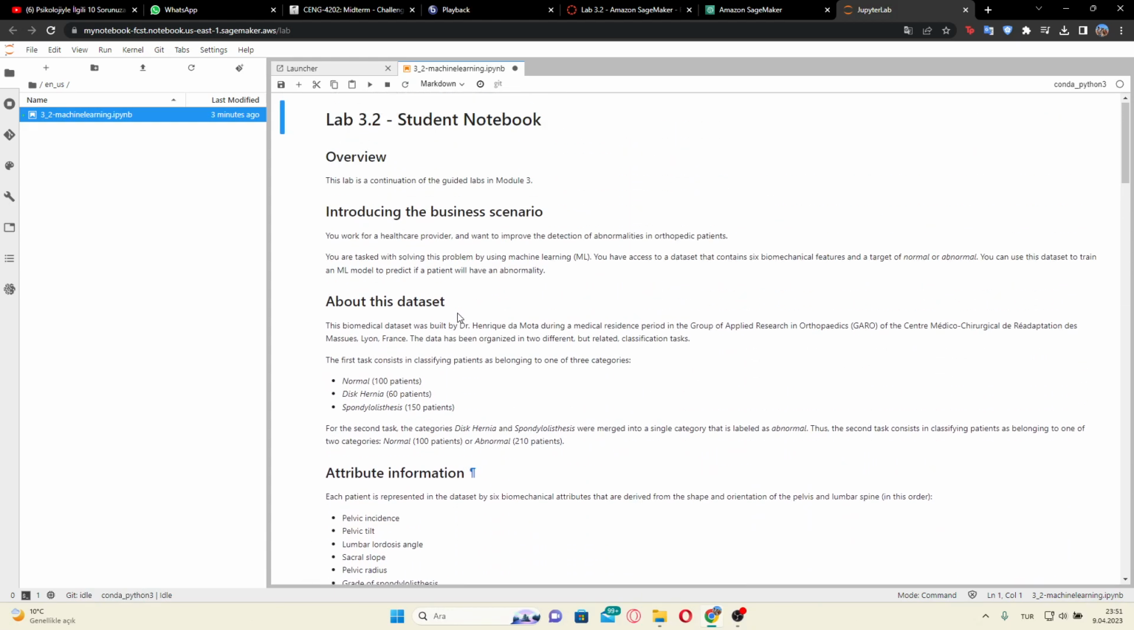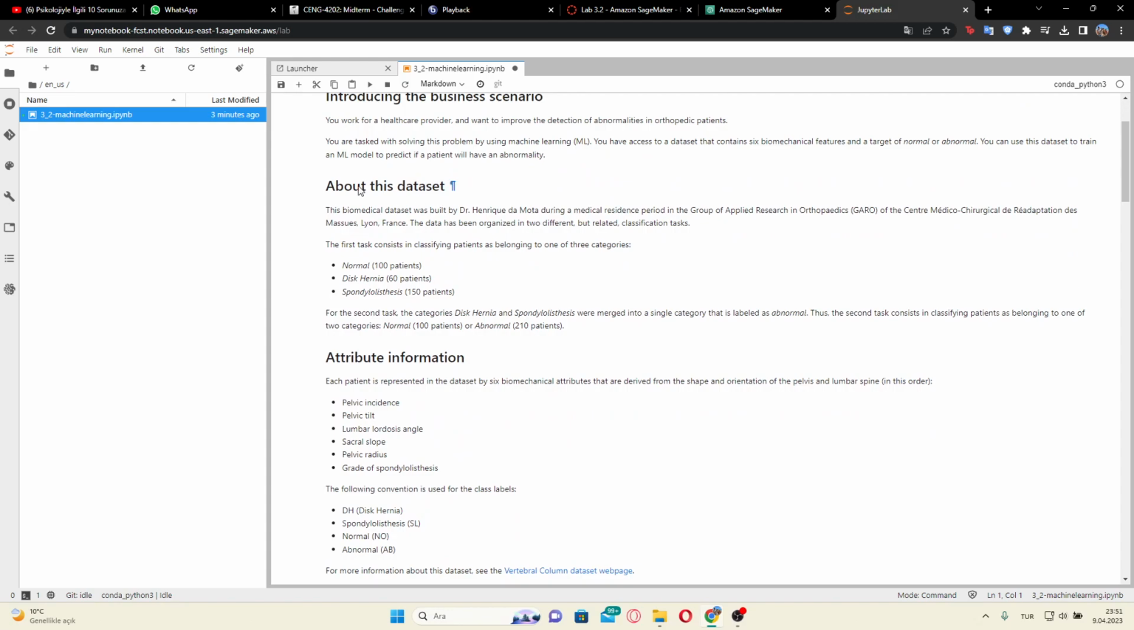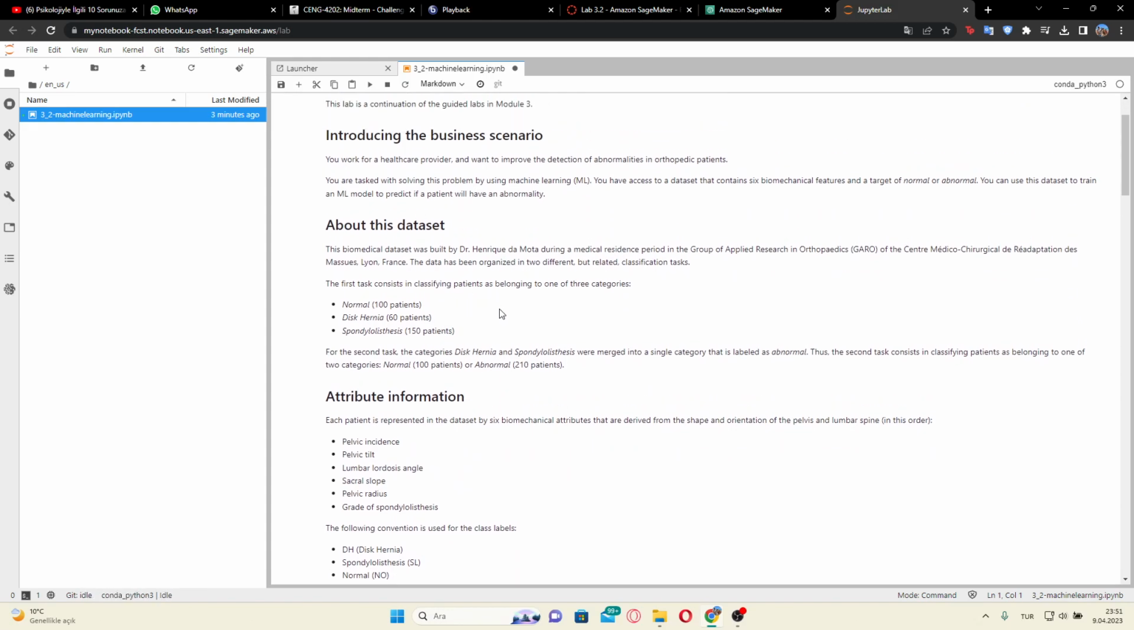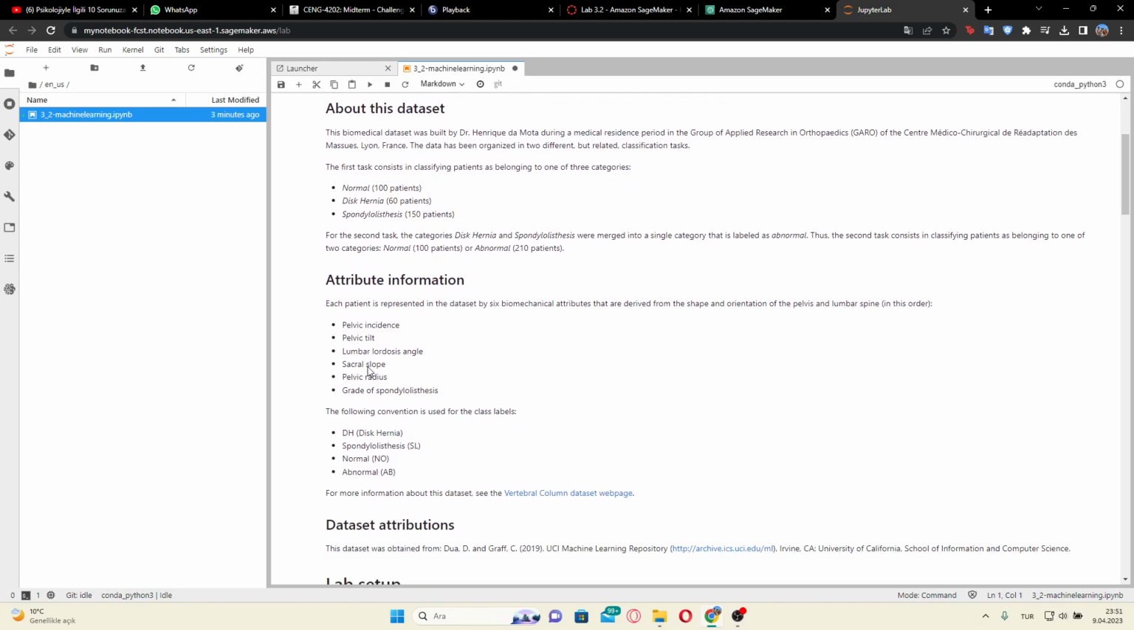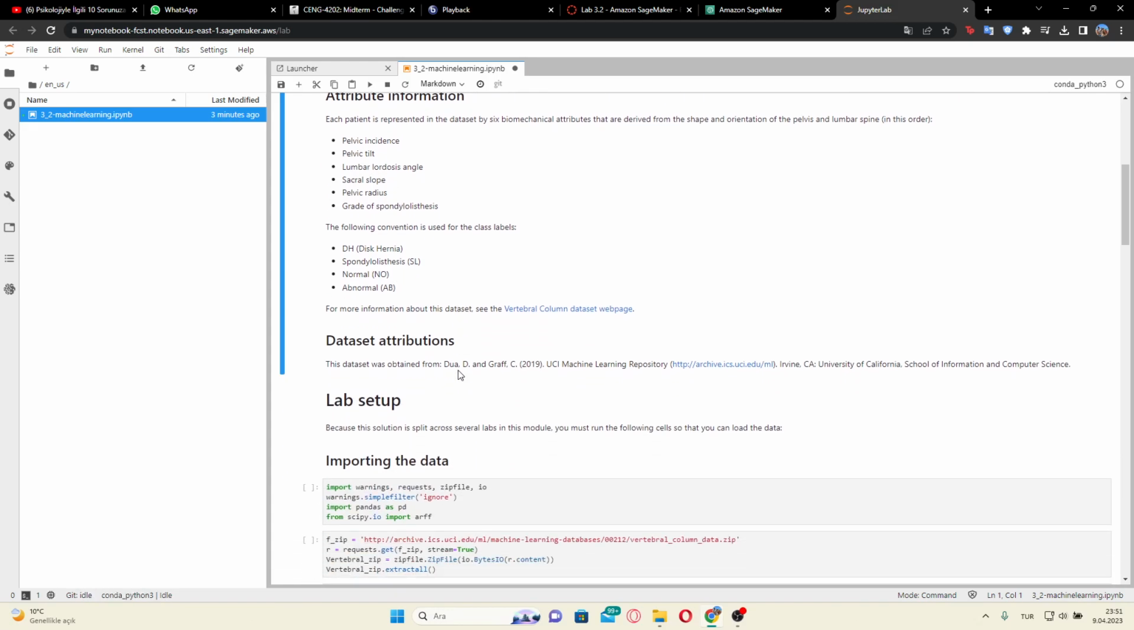In this lab, we are going to detect normal and abnormal cases. It's a binary case, and we have six attributes, which are pelvic incidence, pelvic tilt, as you can see, and the rest of them.